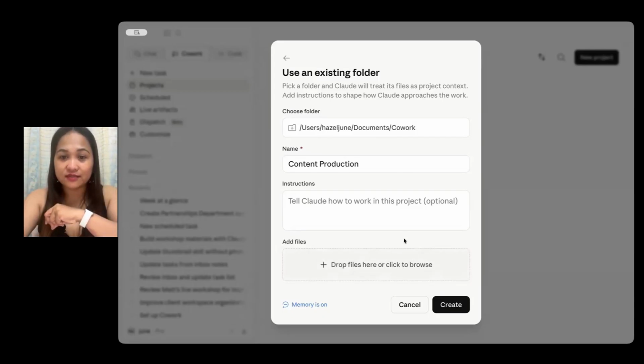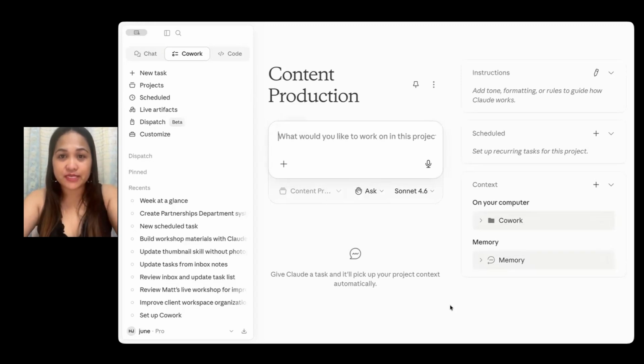Once you've added the files, just click create and you should be done. Now you have a specific department set up within Cowork. So that's shift number one, and it's the foundation everything else builds on.